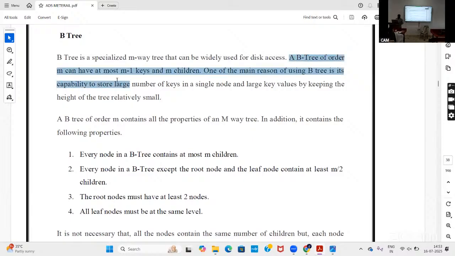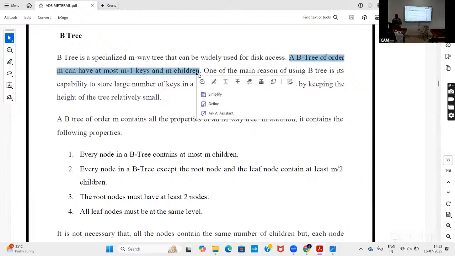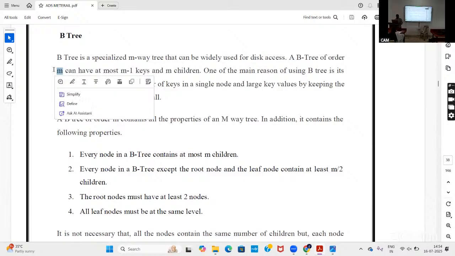A B tree of order M can have at most M minus 1 keys and M children. Here M is the order. Let us take an example. A B tree is also an ordered tree which is used to perform disk operations.